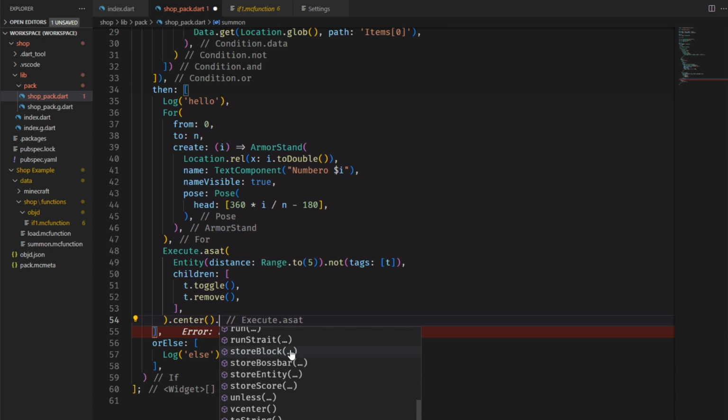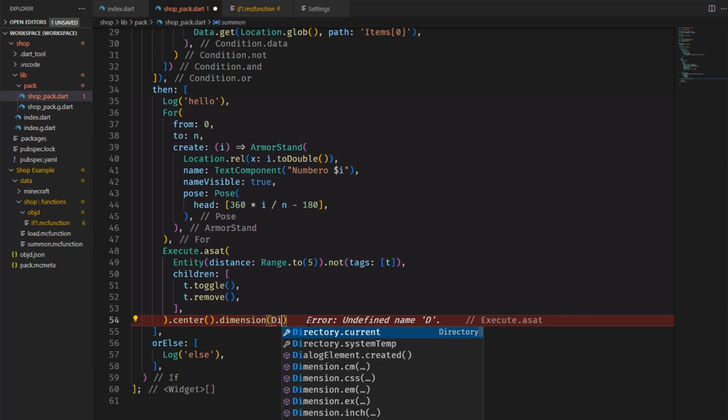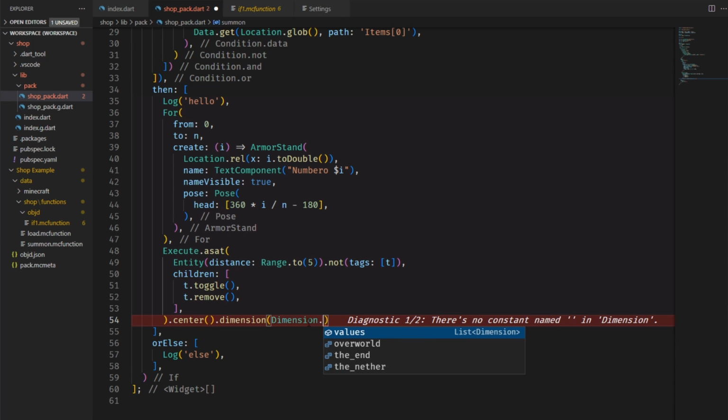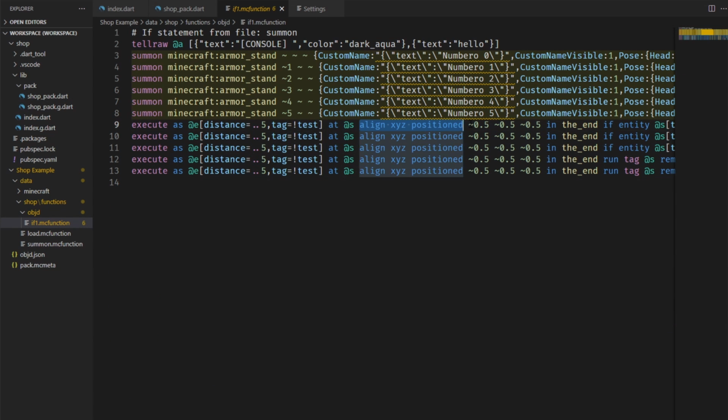You have some store things here, but there's actually a better way to do this. But let's say we want to use the dimension here again, then we can just say dimension dot the end, overworld, nether and so on. This is auto completed here. And here you can see it generated this align and positioned thing, and also the in command here.